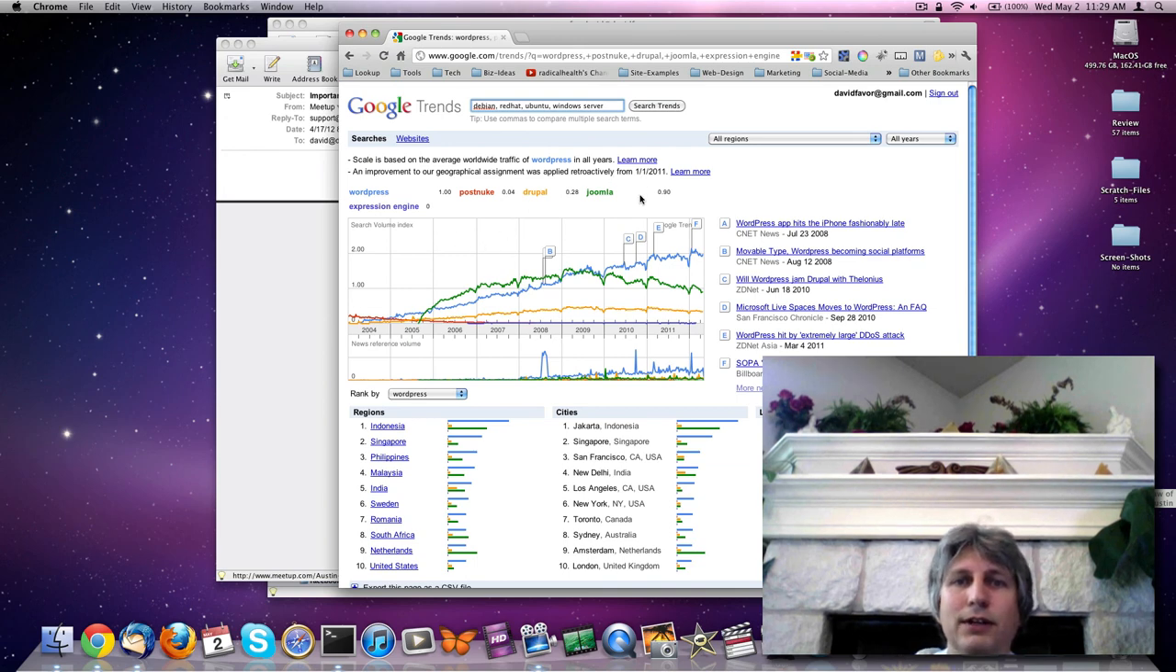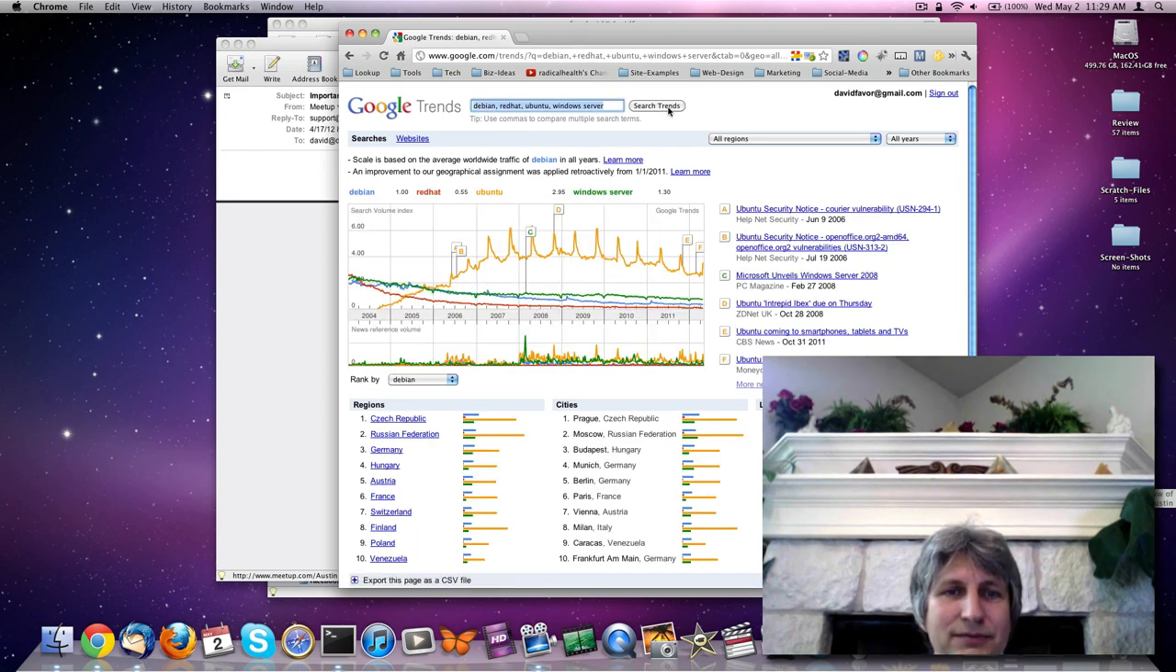So here's the operating system you ought to use for your servers too. Notice what's happening to Windows Server. Windows Server and Debian and Red Hat and everybody started over here and they're all plummeting. And Ubuntu started here in 2004 and up.